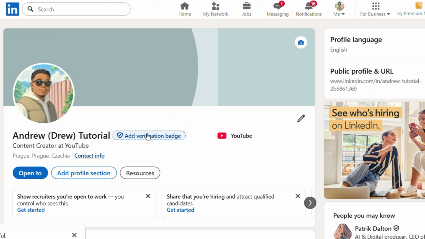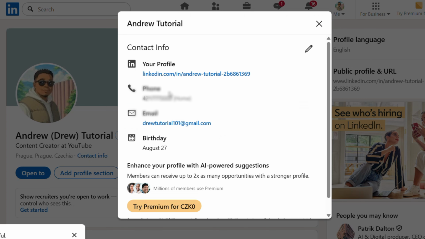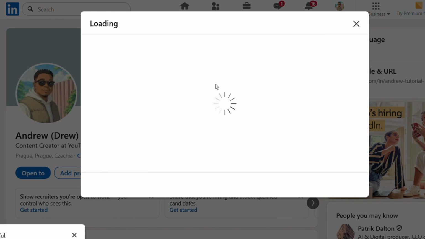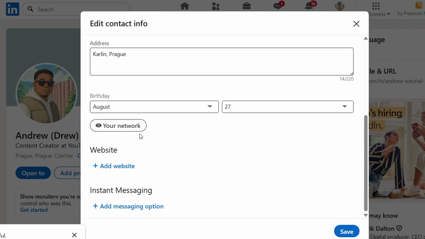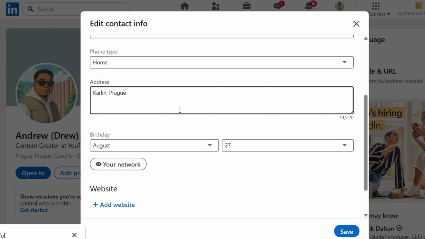Now, once I do that, the address is now added. So at any point in time, if someone would like to view my contact details, they can quickly click on this contact info button and quickly edit it by simply clicking the pencil icon, and I'm able to find my address info right here. So that's how I can easily add it, guys.